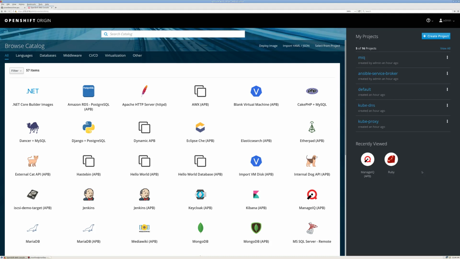Hi, my name is Jason Montleon, and today I'm going to demonstrate a proof of concept registry adapter for the automation broker. This registry adapter is intended for use with CloudForms, and what it's going to do is convert service templates to APB specs and import them into the automation broker so they're available via the service catalog.